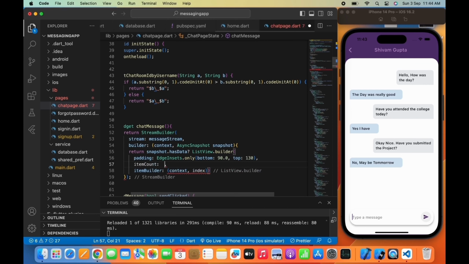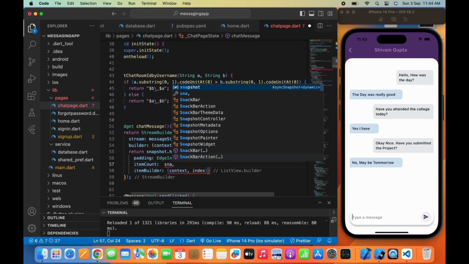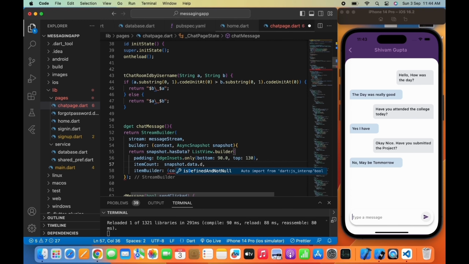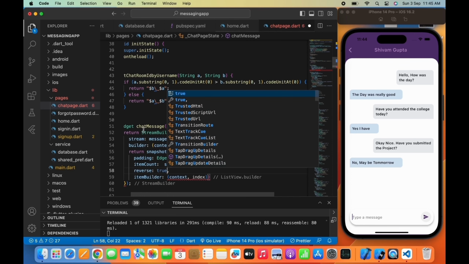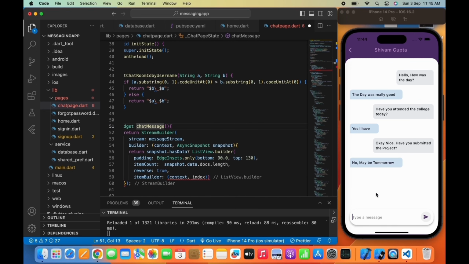Now I will write item count. This will help us to count all the docs, or documents, that we have passed inside the chats collection. Now I am setting reverse to true. The reason for doing reverse true is that it will show us the messages from the bottom.